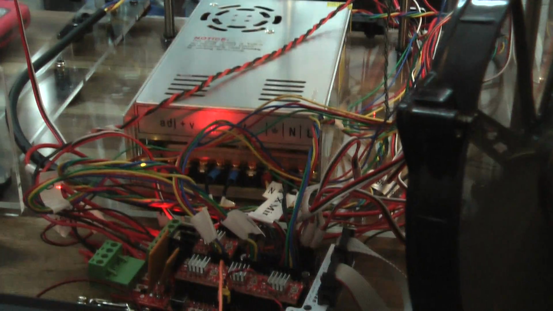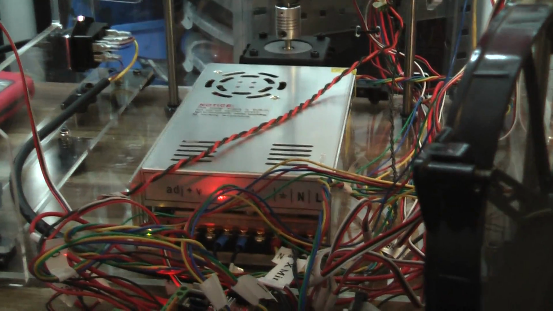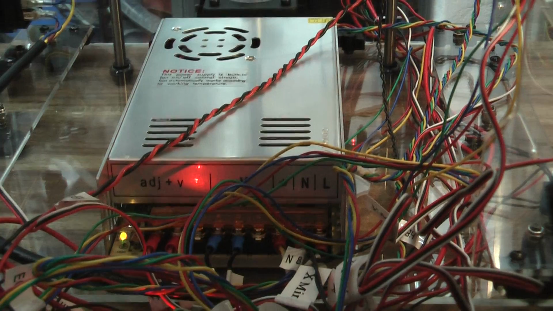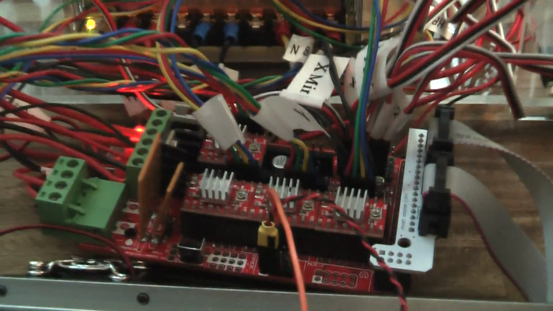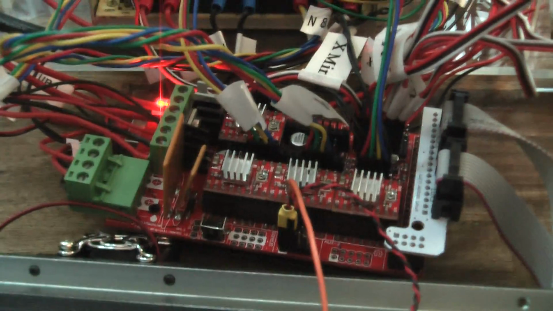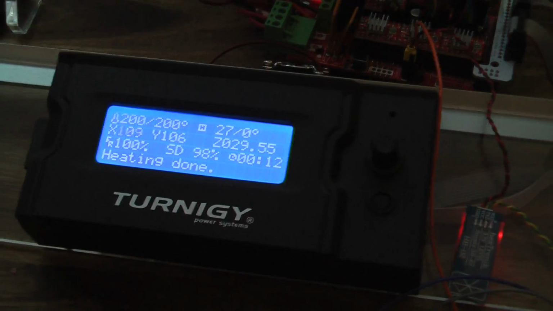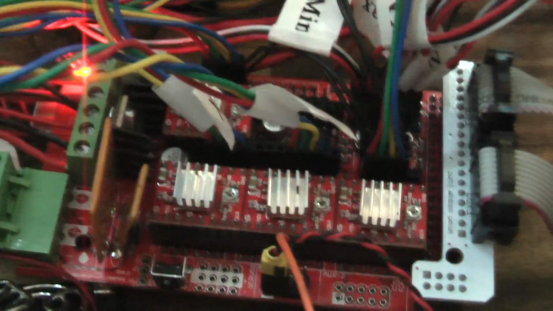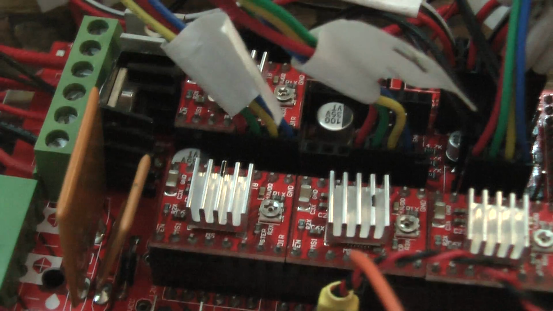I will replace the power supply, not because it doesn't work, it works fine, nothing to complain about, but I have one from a server. And we'll most probably not mount the RAMPS board, the Arduino, back on the back plane of this front panel here. I will mount it on the side, so I can mount a proper fan there to cool the stepper drivers.